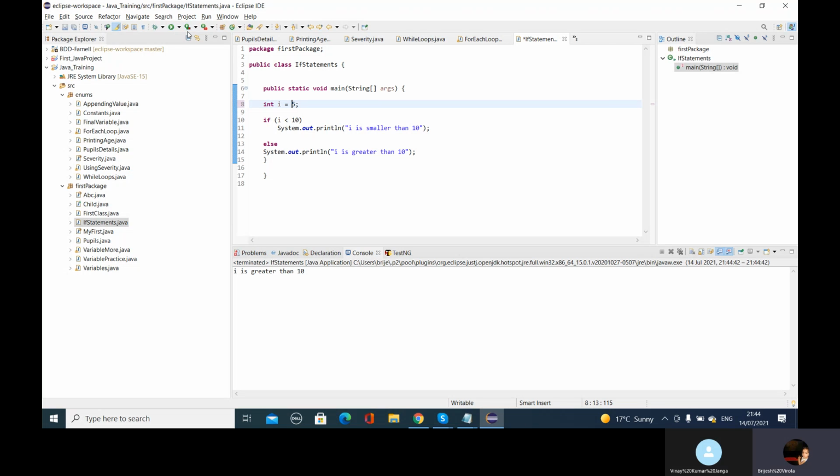If I change it and put the value I equal to 2, what will it print? I is smaller than 10. Yes. So this is your if else statement. Any questions? No.